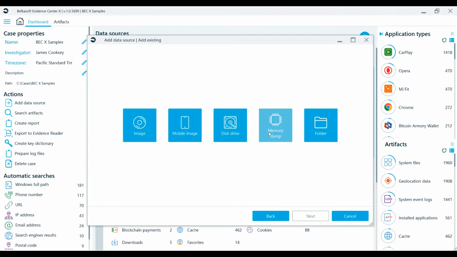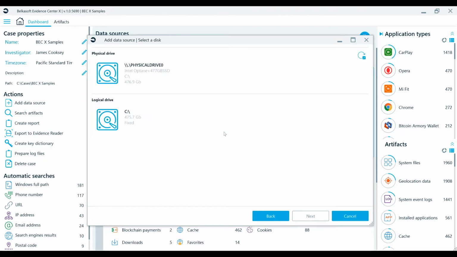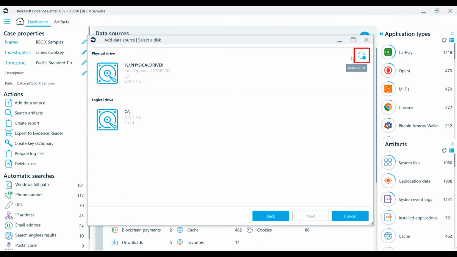BEC X also allows adding memory dumps and folders as well. For this demo, I'm going to add a real drive. By the way, if you plug a drive in when this window is shown, you can refresh the list of available drives by clicking the Refresh button at the top right corner.